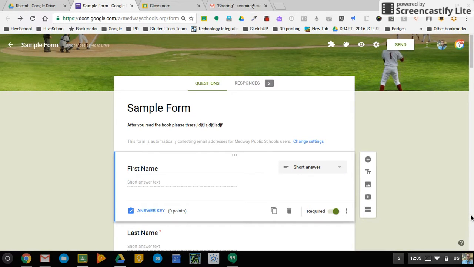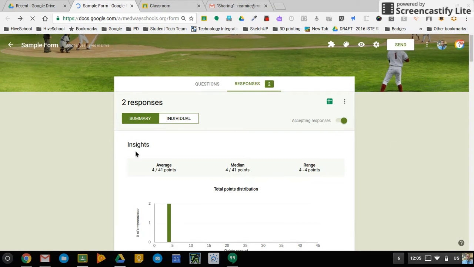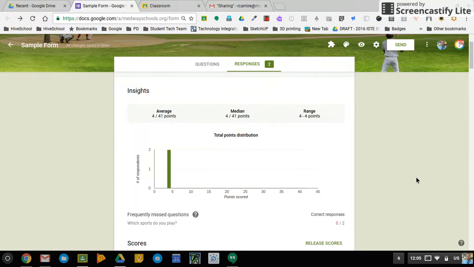Once we're ready to analyze the data that came back to us in the form, we have a couple of options. So as a teacher, you want to go to the form which we're building. We have all our questions here. But up at the top, you can see that we have the Responses tab. When I click on that Responses tab, I am most likely directed to this summary section for our quiz. And what the summary section will tell you is what the average points were for the class, what the median points were for the class, and also the range for the particular class.